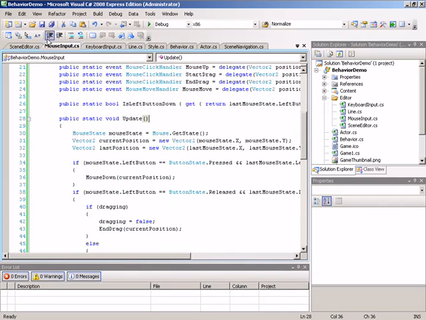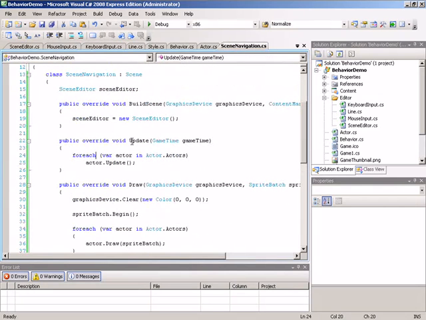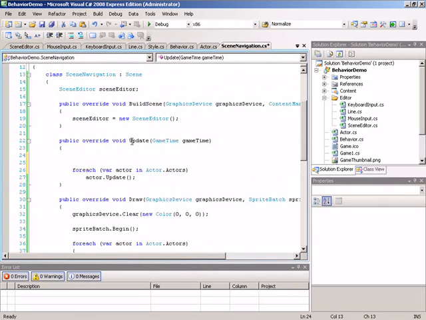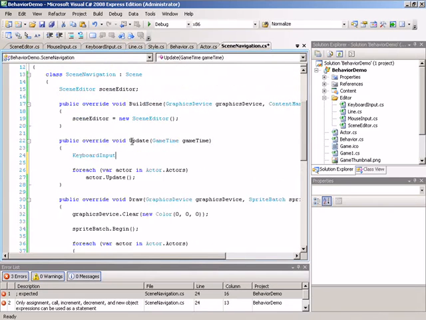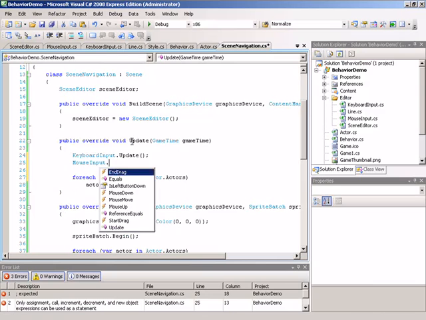So at this point, in order to get the input system fully functional, here inside of SceneNavigation, we need to make sure that we issue out calls to KeyboardInput.Update and MouseInput.Update.